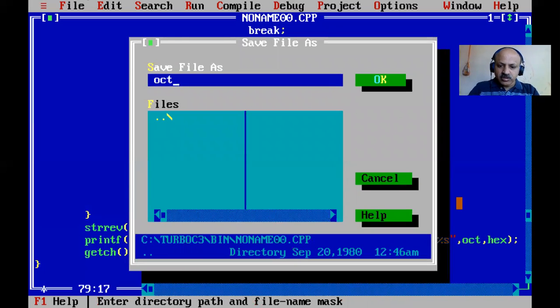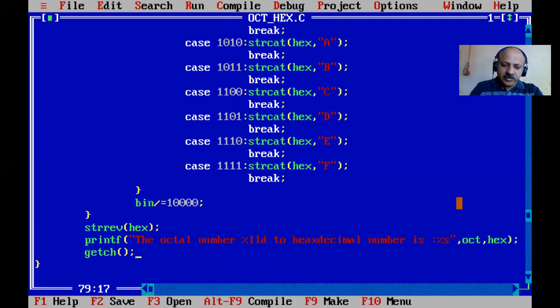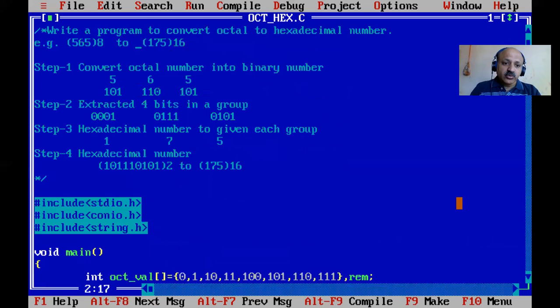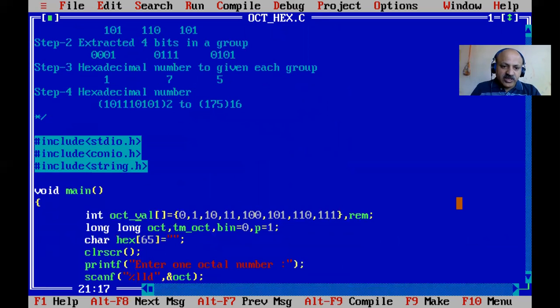So we can say octal_hex.c. Yes, perfectly. And now I can compile. Yes, there is no error. So perfectly, let us check, or we can verify whether any mistake is there. I think there is none, but we can confirm. So 0, 1, then 2, 3, 4, 5, and 6, and then that is 7. So I think that is perfect, and remainder.